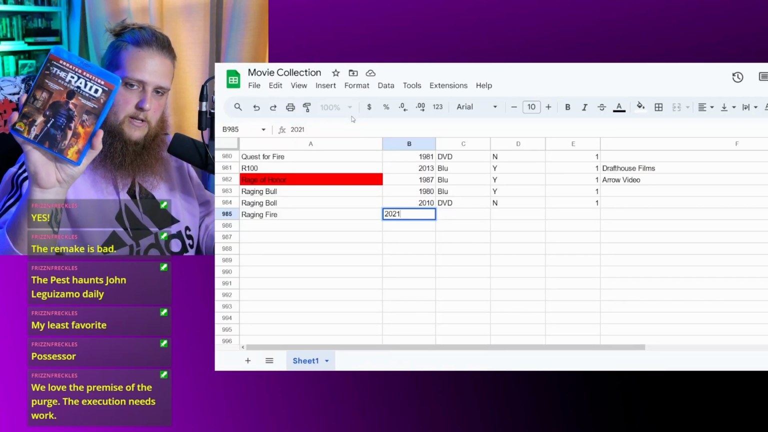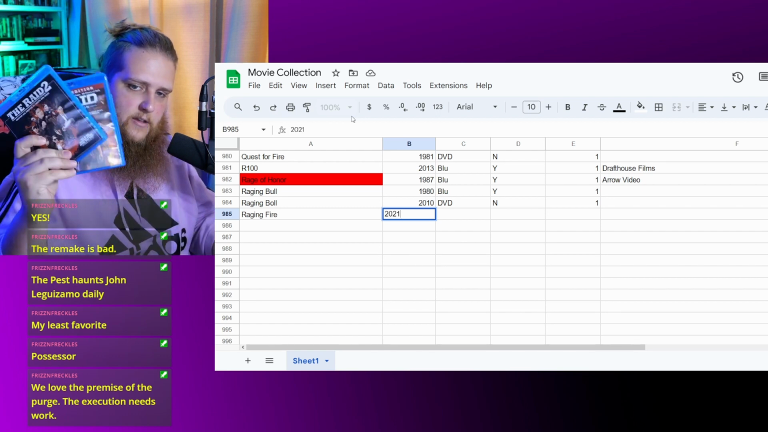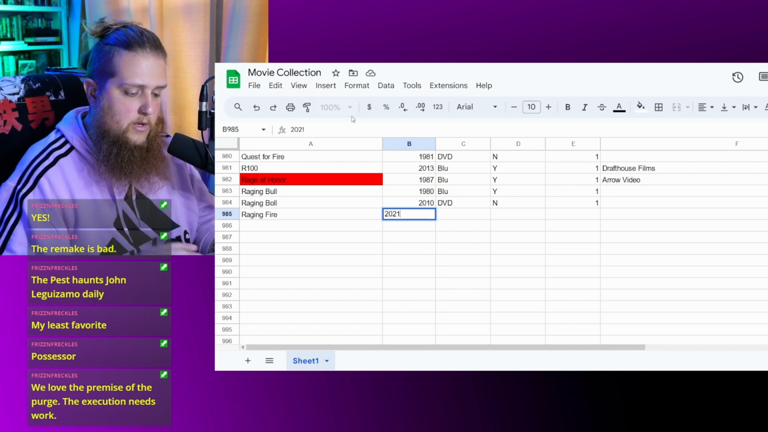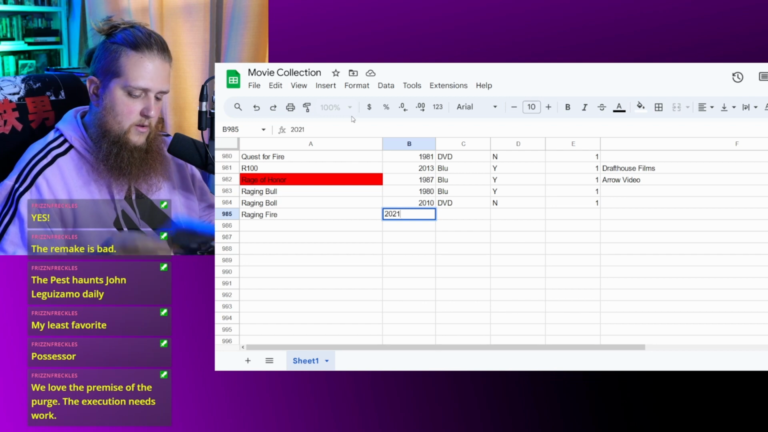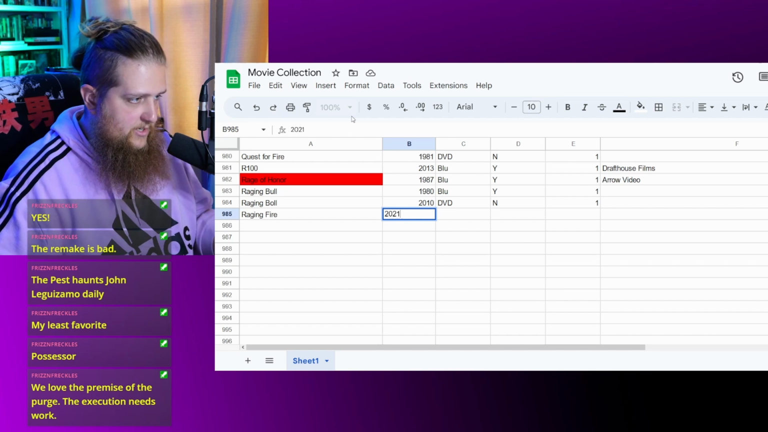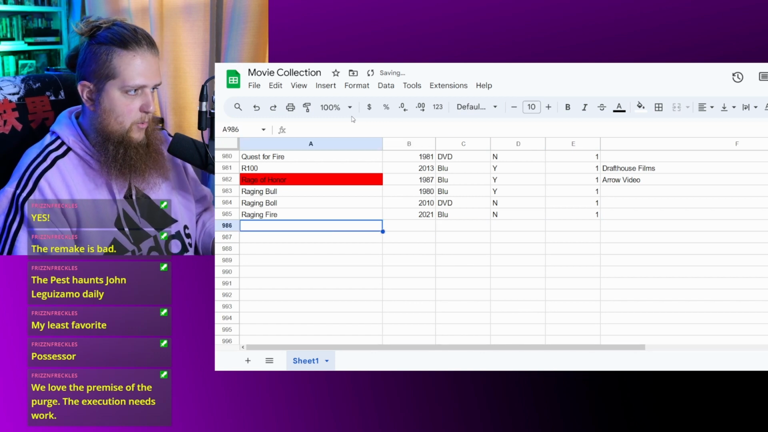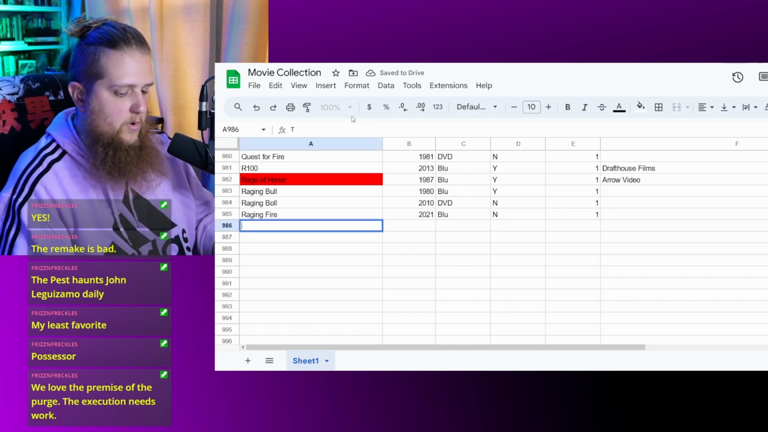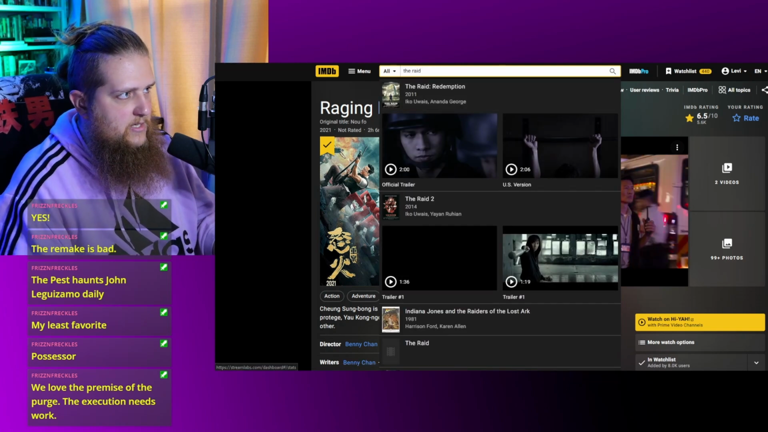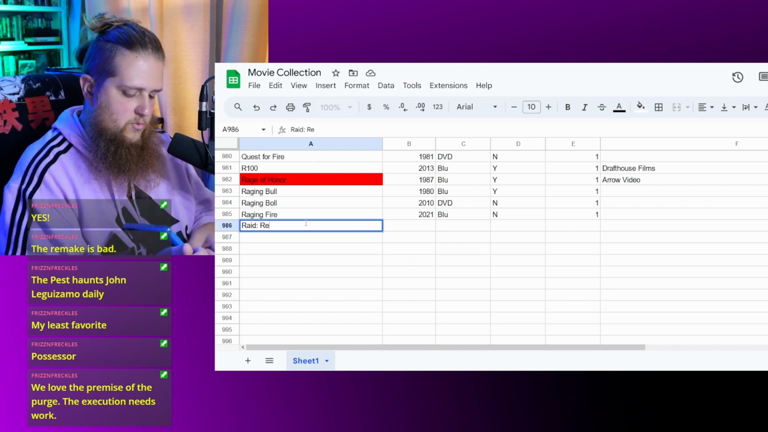Then we have The Raid Redemption and The Raid 2. Absolutely fantastic action movies. I personally like The Raid Redemption more than The Raid 2. That's me personally. I kind of like just the very basic story of The Raid Redemption, of we're climbing to the top of this tower, just fighting through hordes of people. The action set pieces are obviously the standout. Everybody talks about how great the action is in the movie, and it is. It's really, really good.